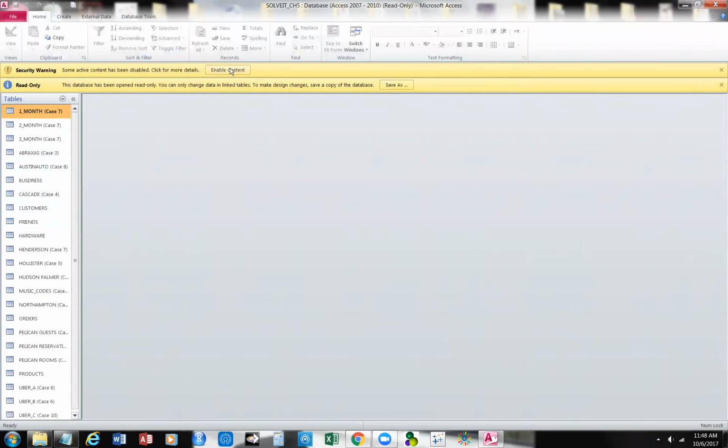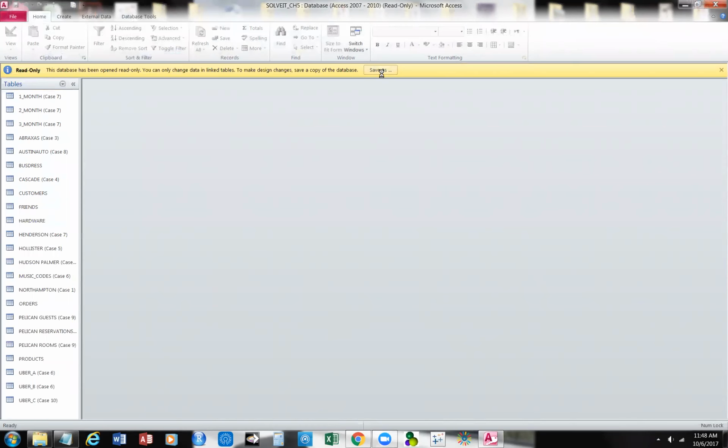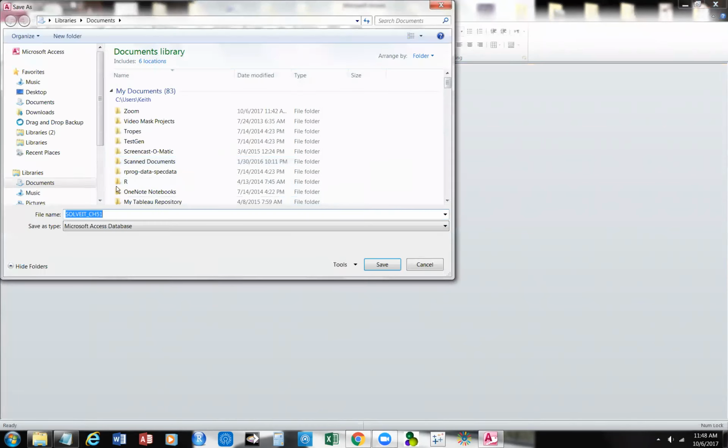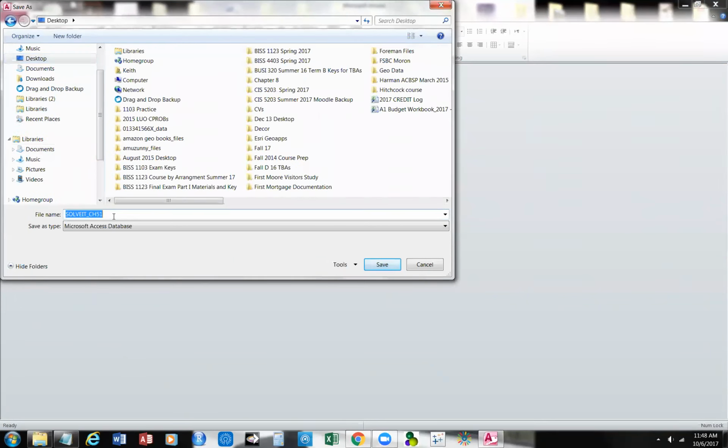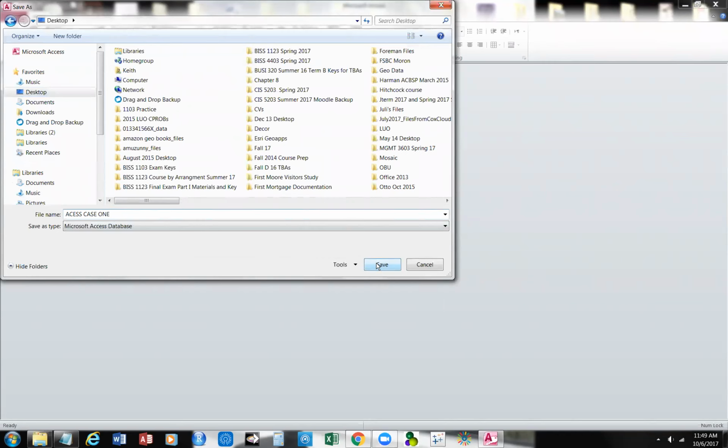And you'll want to enable the content, and you'll want to save it as, today we're going to work on Chapter 1. So I would just call it Access Case 1. Okay? Download it to your desktop. Especially if you're working in the lab, you've got to get it in your desktop. Otherwise, they'll be treated like a system file, and you'll lose everything. So save it to your desktop.